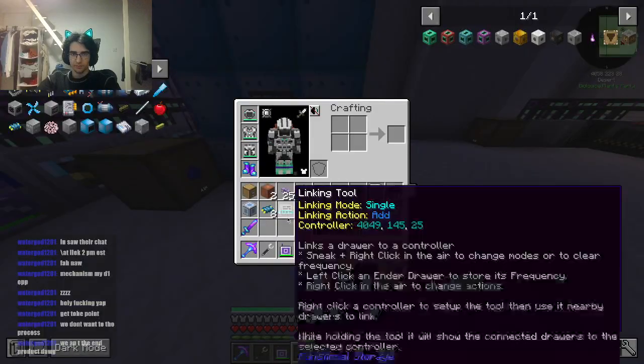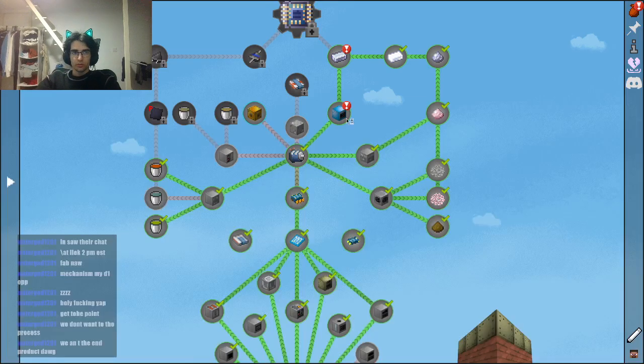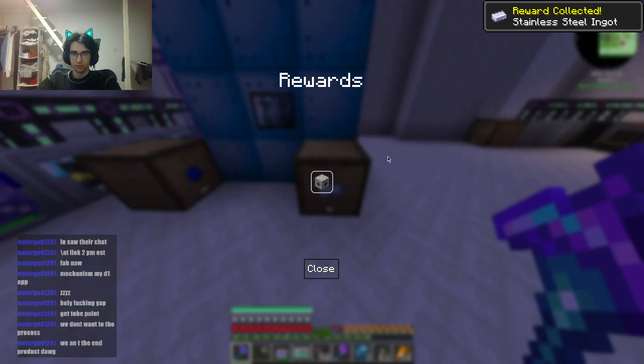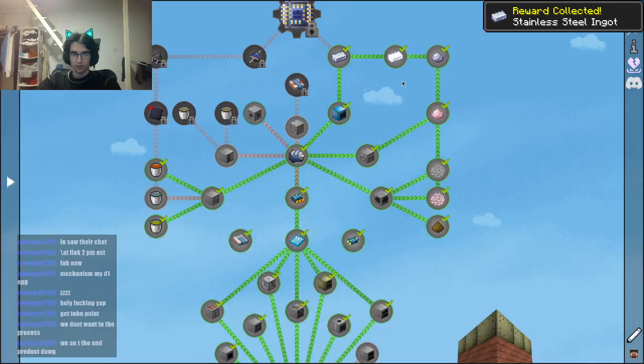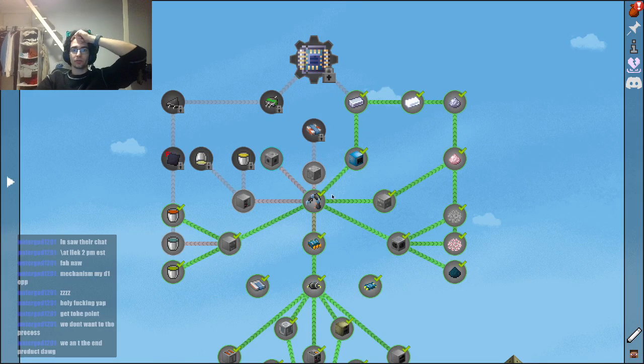Let's link it. Let's lock it. Huge, huge, huge, huge. We got stainless steel. Got the vacuum. Okay. And that's one side of this whole shebang done.